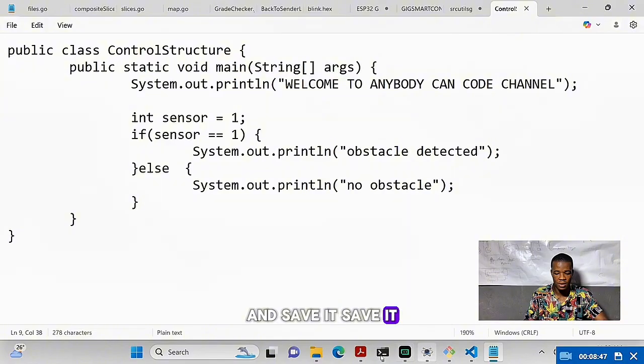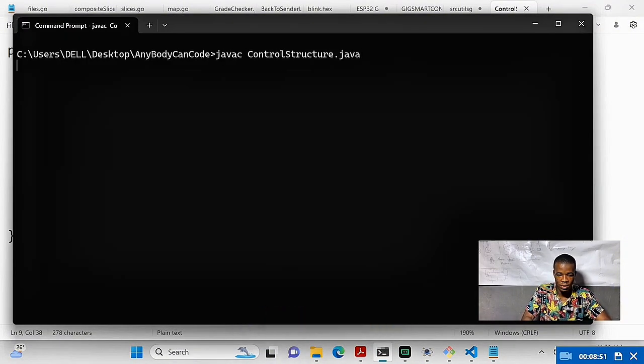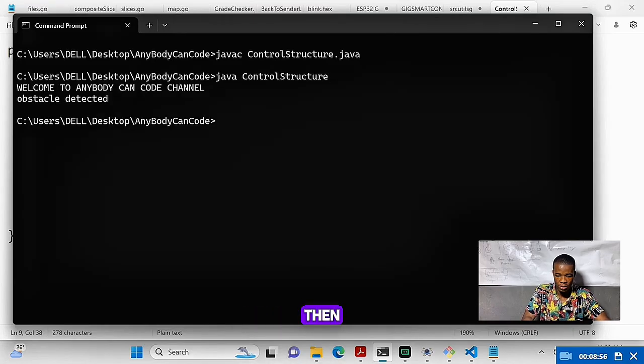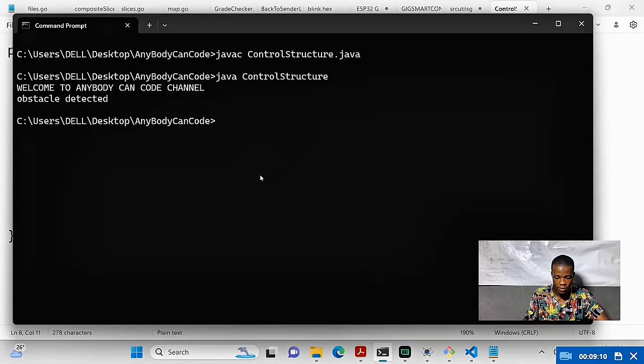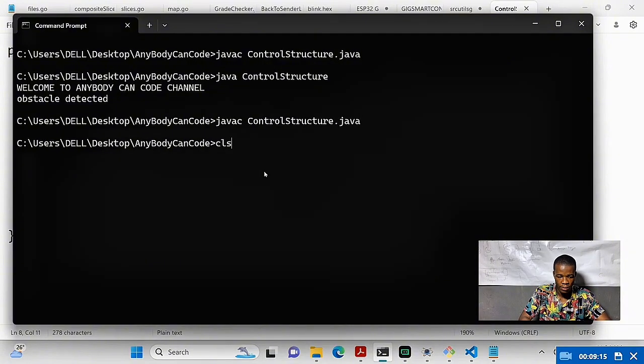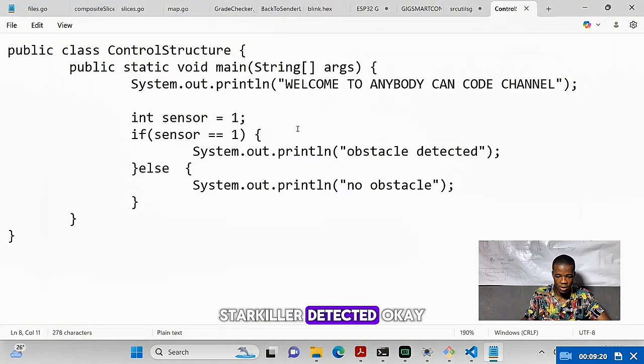And save it. Then I want to run it. So let's run this program and see what happens. Compile the program. Then you can see it said obstacle detected. I think I did not save it properly. Let me do that again. Compile it. Obstacle detected. Okay.